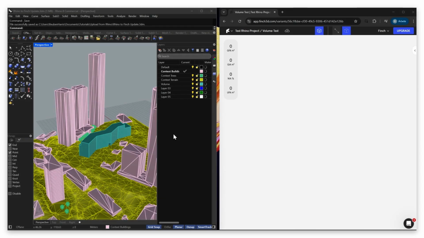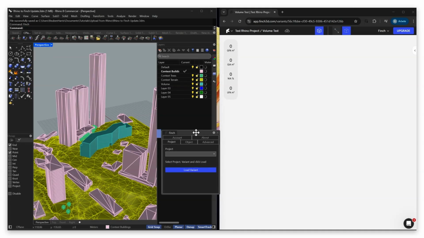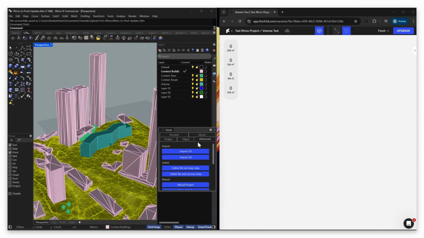In this tutorial, I'm going to go through the process of uploading our mass and our context from Rhino into Finch. So let's start here in Rhino, and let's go ahead and type in Finch to bring up our Finch plugin. We're going to first make sure down here in Advanced that we have Auto Receive Changes selected so that Finch and Rhino are able to share information back and forth.